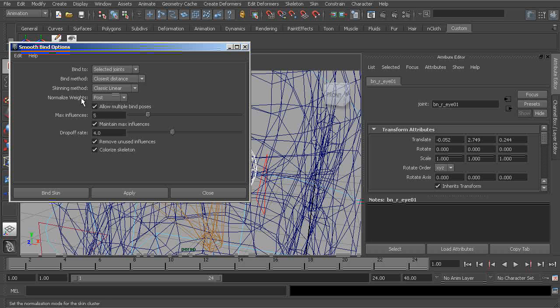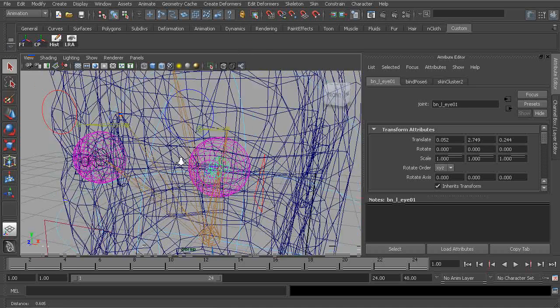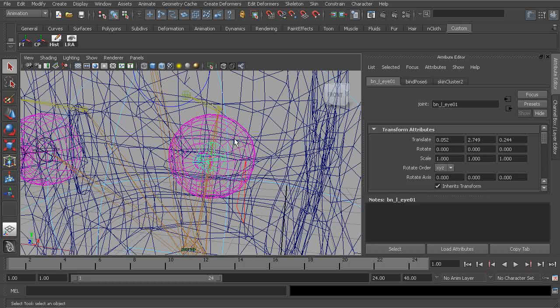Our normalizing weights mode, let's go ahead and set that to interactive, which keeps the weights normalized so they equal to 100%. Now for our max influence count, typically we want to use a value of 4 or less, so I'll go ahead and set this to 4, and I'll keep on maintain max influence so that we never go past this value. Okay, so at this point we can go ahead and choose bind skin. And this is just a one-to-one weight.